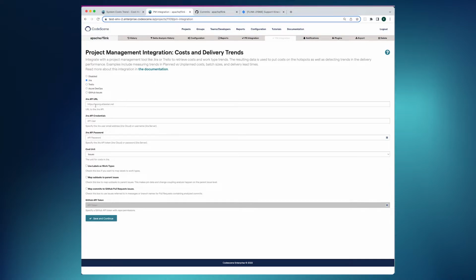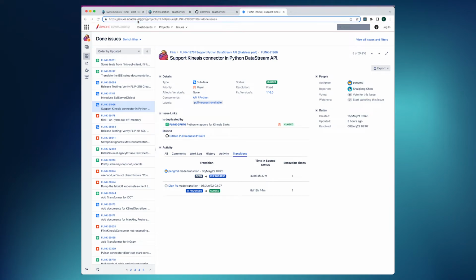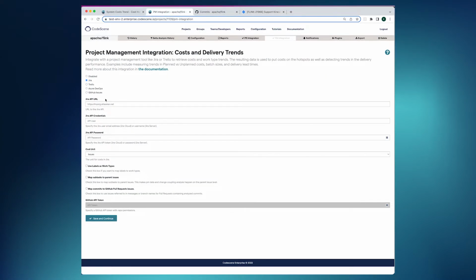First thing you need to do is to tell CodeScene about the URL to your Jira instance. So let's copy that from up here. My specific Jira instance for this example is public, so I can safely leave the credentials blank. But you will need to fill in credentials for your Jira instance here, and see the Jira documentation for how to create API tokens and such. And this is really all I need to do on the first page. I click Save and Continue.